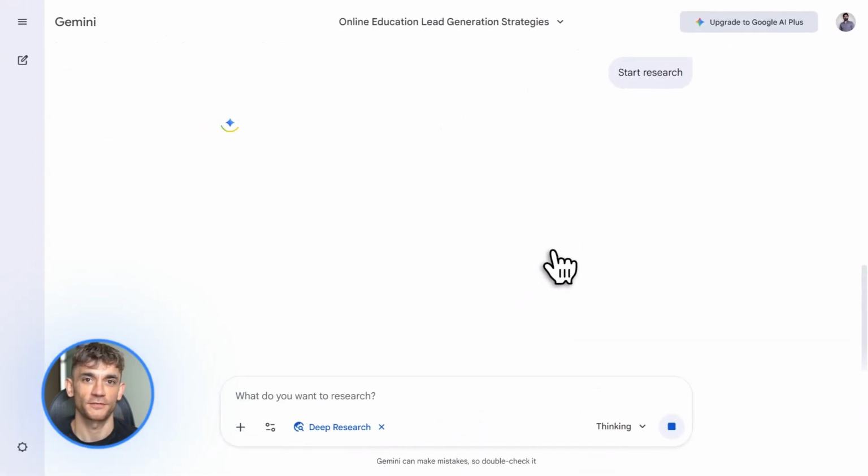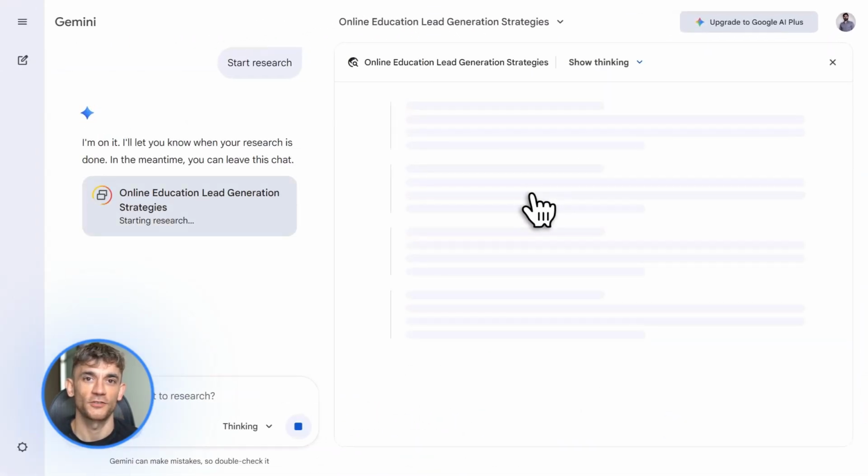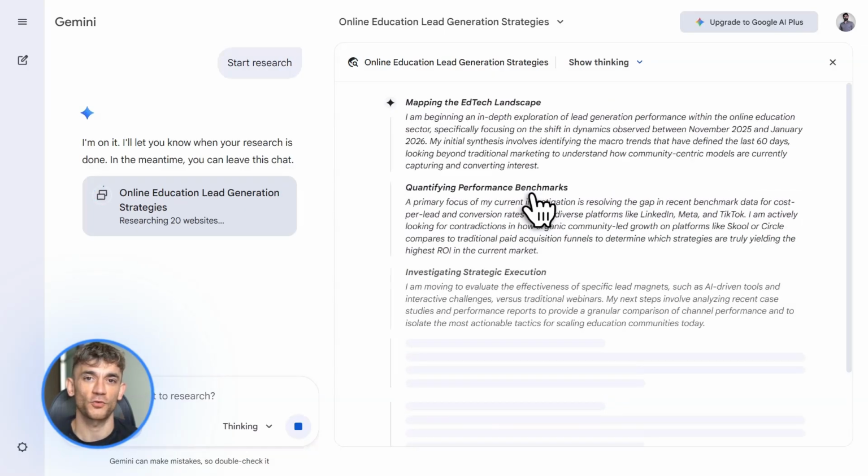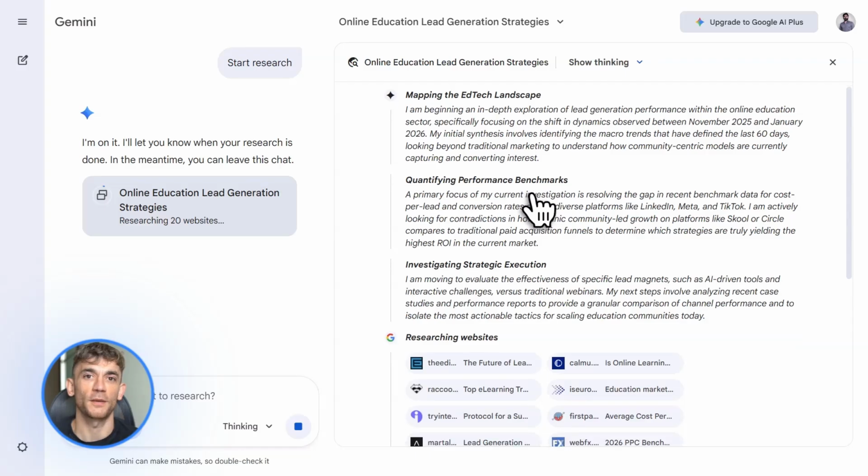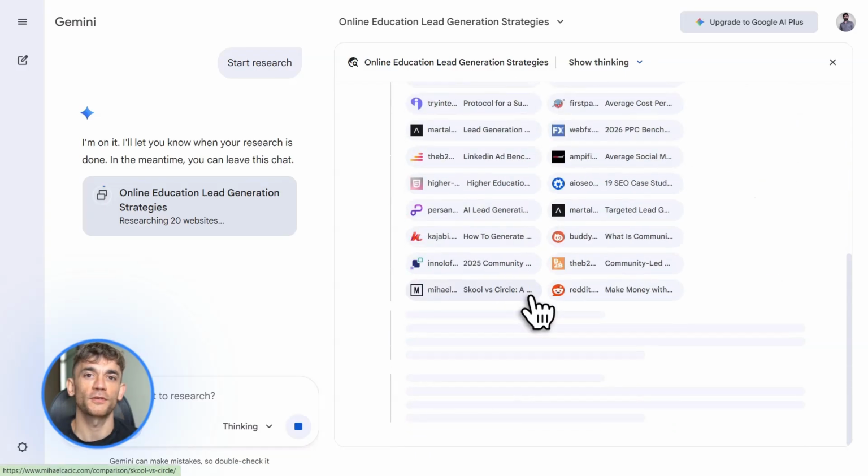This is the difference between using AI as a toy versus using it as a business tool. A toy gives you random answers. A tool gives you systematic results. Gemini 3 Pro is a tool, but only if you use it like one.